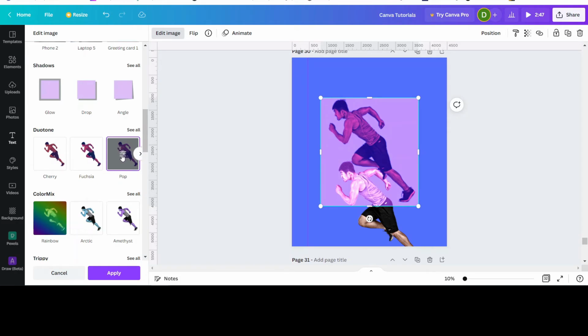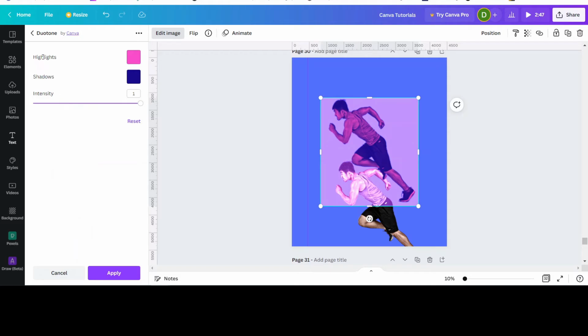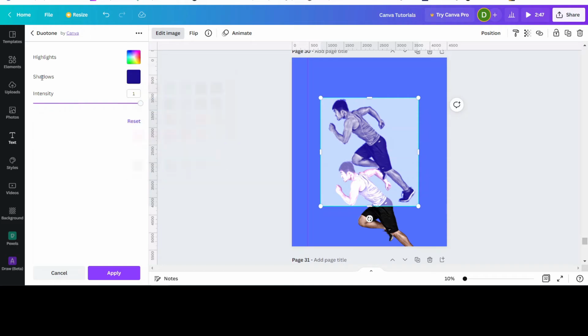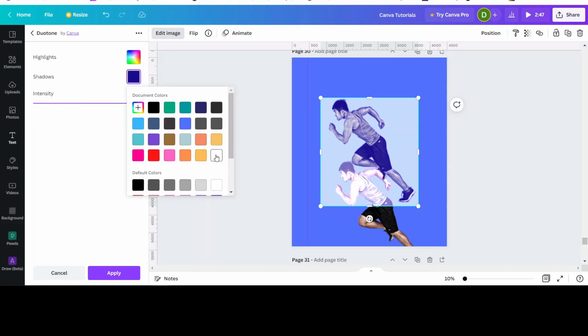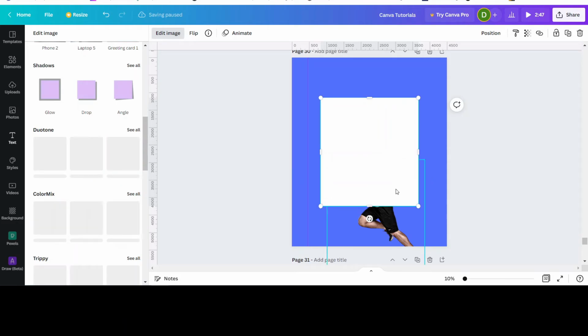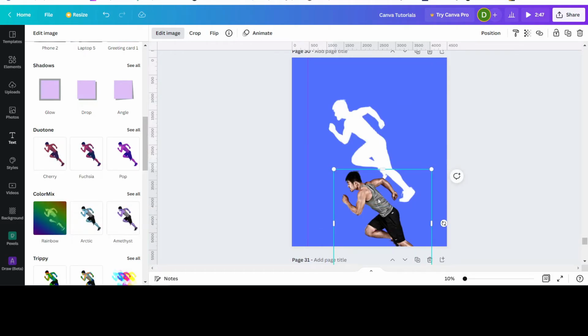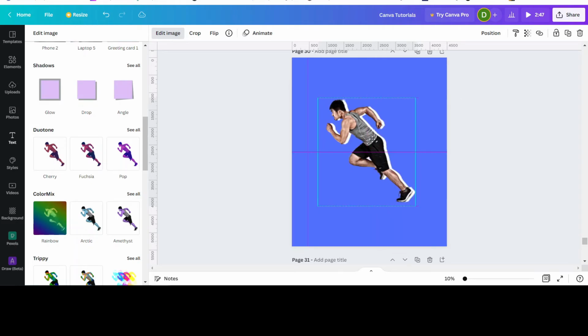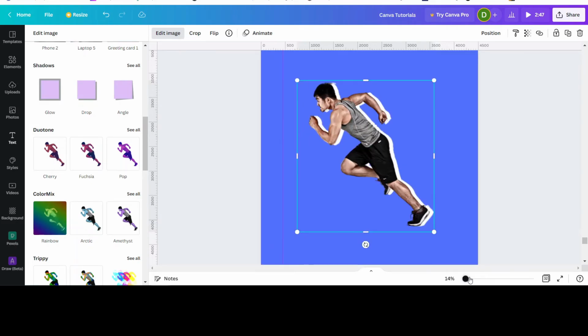Now if you look here on your left hand side, you can see a little adjustments. So you go to highlights and you change it to white. You go to shadow and you change that to white as well. You apply. Now, after a while, you can see that this white box is going to go away. See, that's left. So you align it right on top and you move it just a little bit closer.